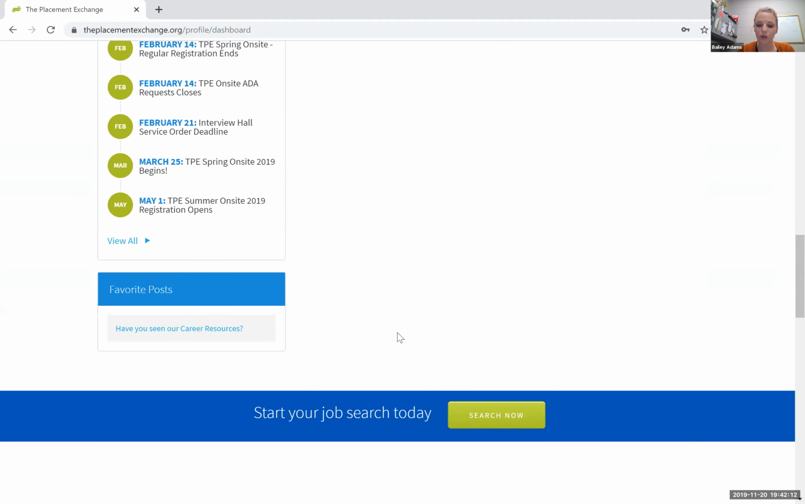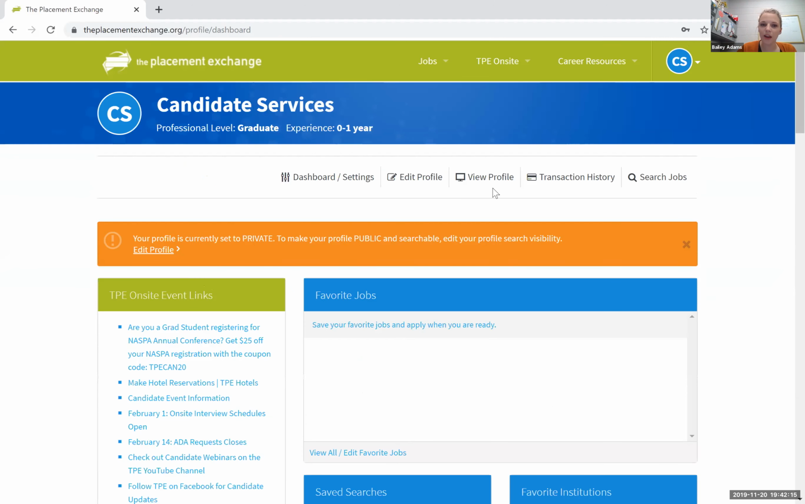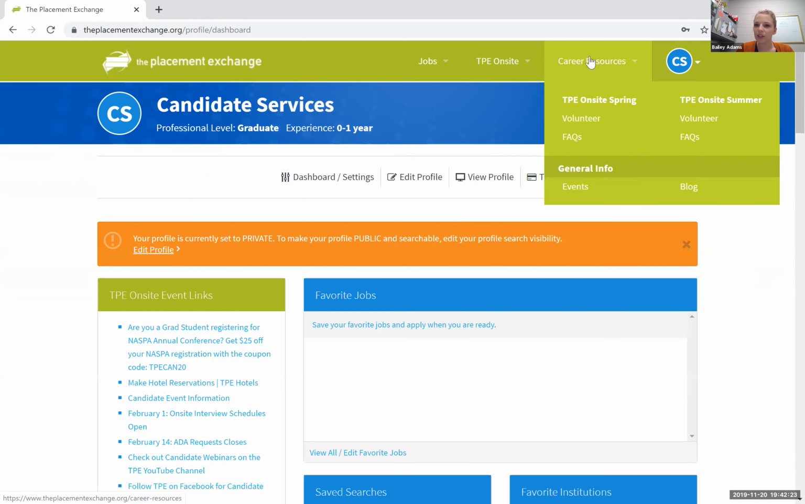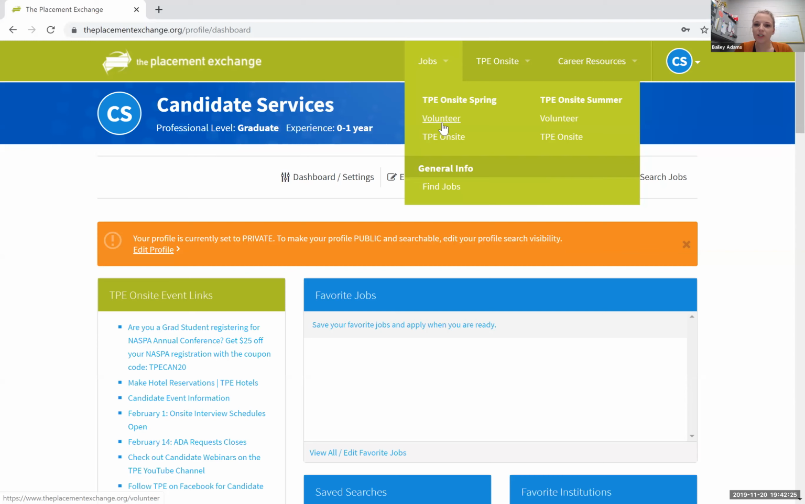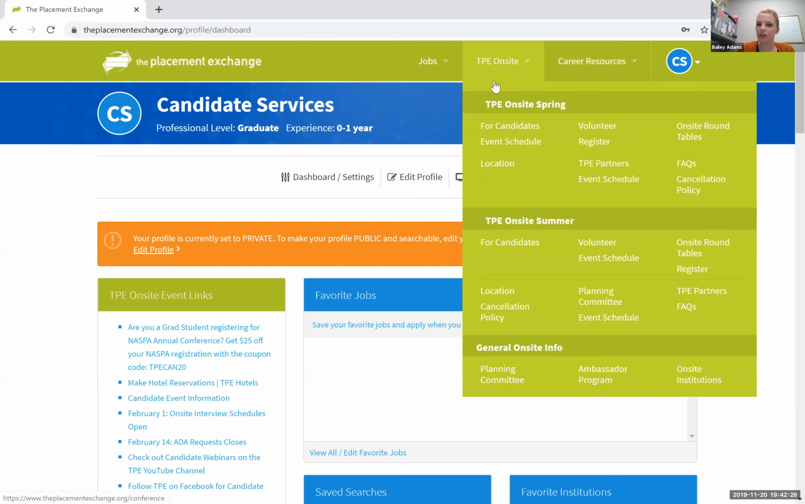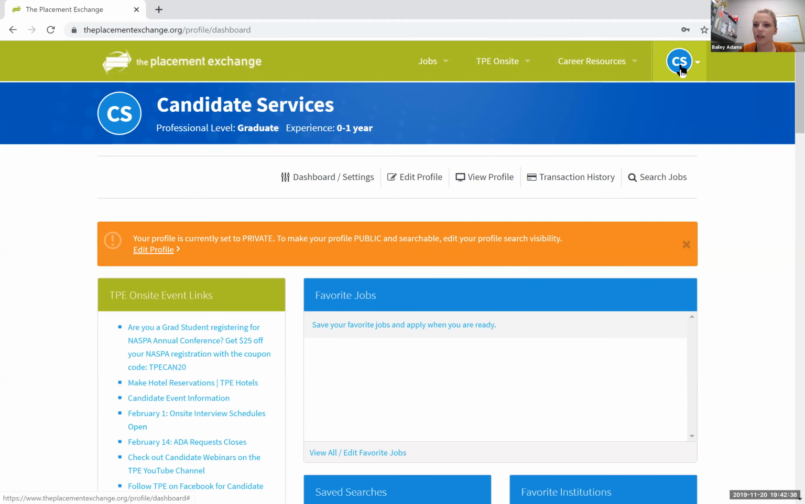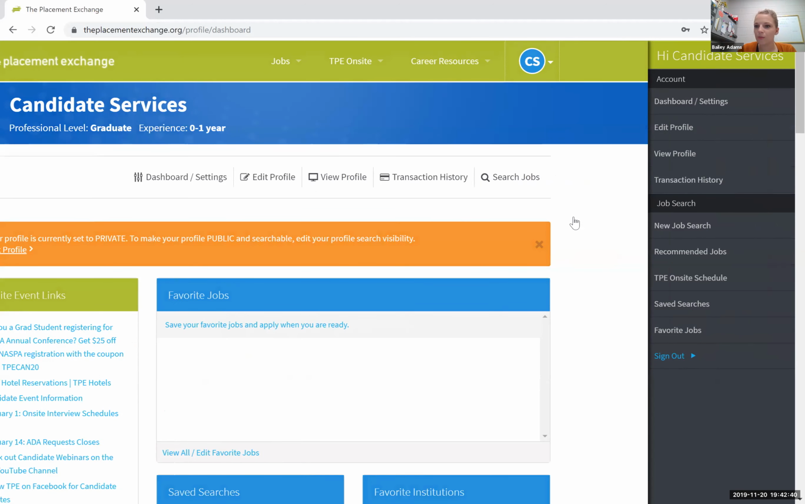The last thing I do want to go over is at the very top. Like I said, our name currently is Candidate Services, so we are CS. This is where our menu tab is. You'll find our TPE on-site job posting, general information for candidates, event schedule, locations, lots of different things here, career resources as well. And this is our main menu tab, where you can find your account, dashboard settings, how to edit your profile, view your profile as if you were an employer, and your transaction history.